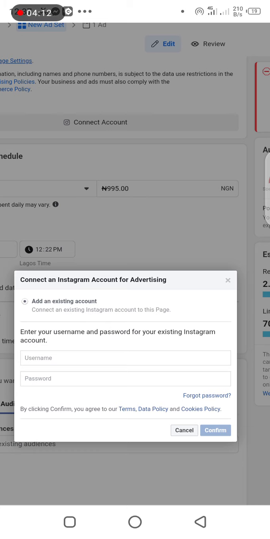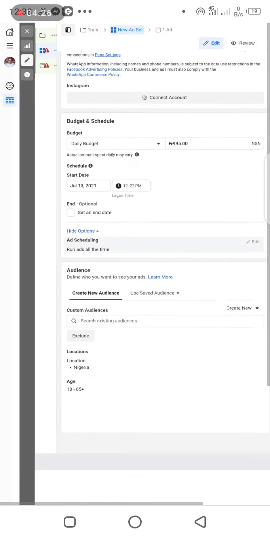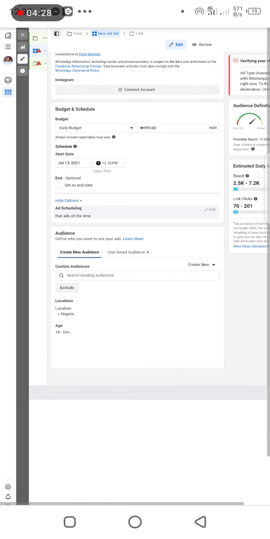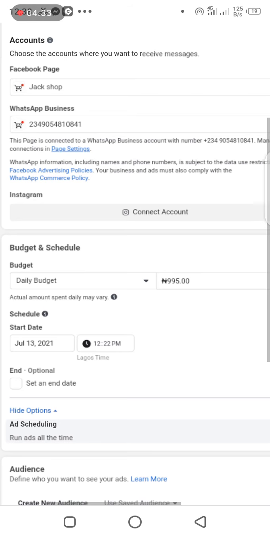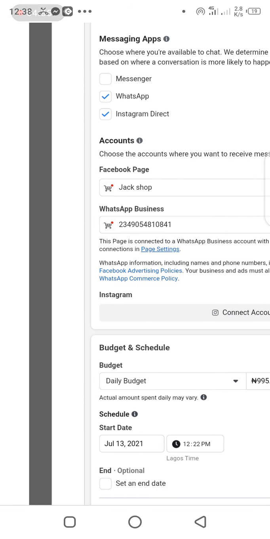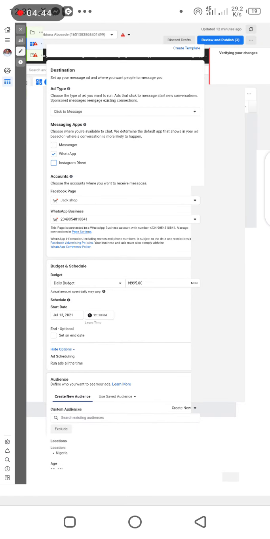So whenever you want to use your Instagram account to run ads, you just select it. I actually created one account, but I can't even remember. So you just enter it. So let me remove Instagram off this. And that's Instagram direct. Okay, I've marked it off.